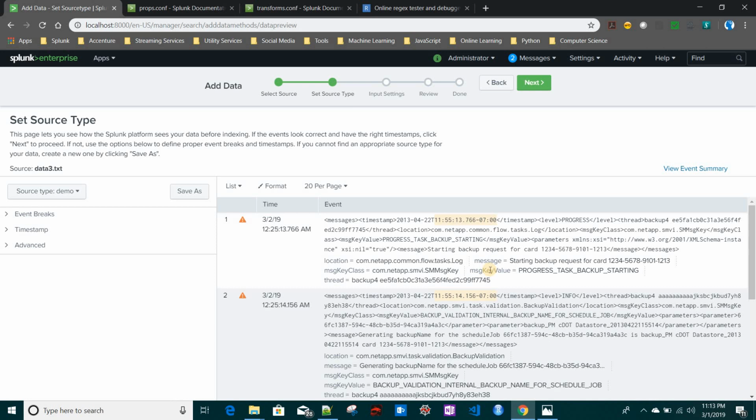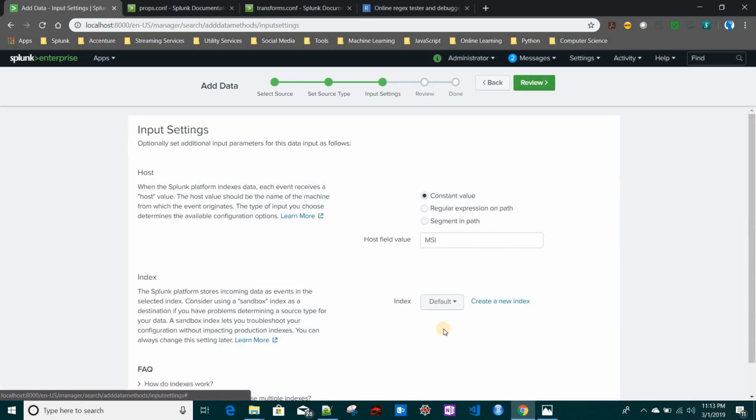But if you see over here, this is extracting fields while it is indexing. That's why it is called index time field extraction. Just to show you, it is extracting fields. So I'll click on next. I'll keep my main index as the default index, and I'll click on review.